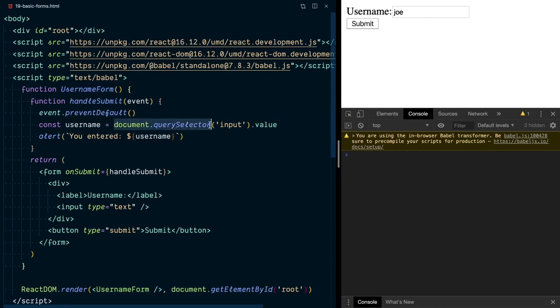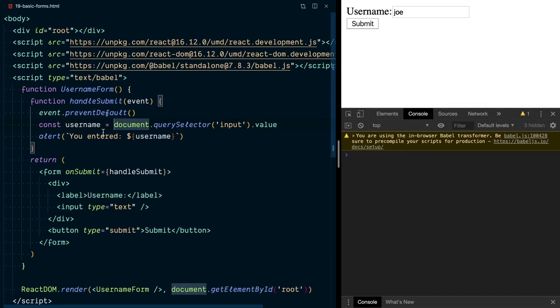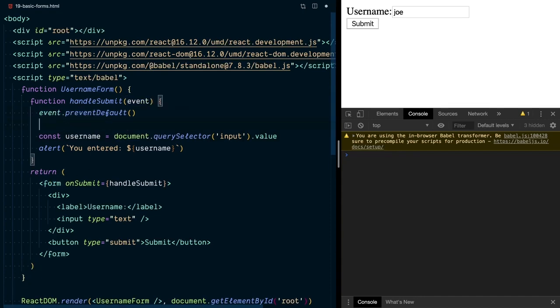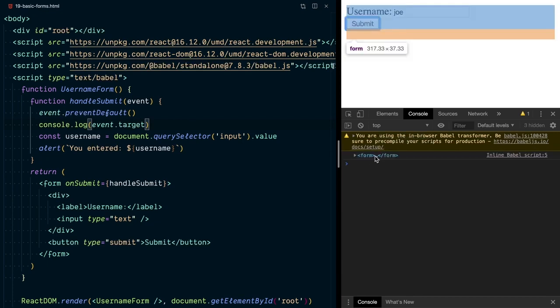So querying the entire document kind of breaks the encapsulation of this component because it means that you can't use this component in the context of other components in an application. So we don't want to query the document. Another thing we can do is we can access the form element from the event. So we could say console.log event.target, and that is going to be our form element. So we say Joe, submit that, and we'll get the form element right there.